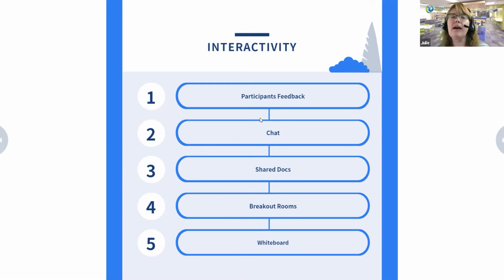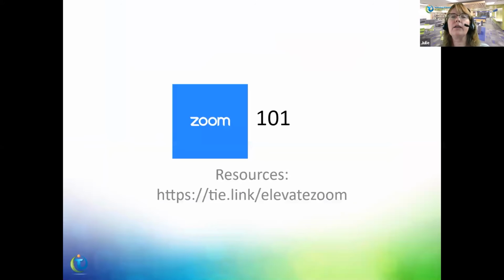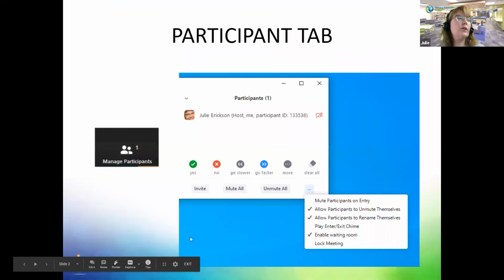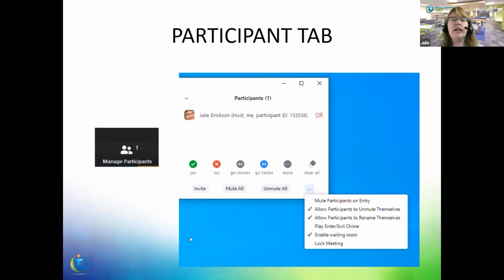Let's jump in. We're going to start with participant feedback. And so I'm going to share over here. So participant feedback. You guys right now are with me in the participants tab. But one of the things that you can do in the participants tab, you can't do in this session because we're in a webinar. But when you are broken out into your own Zoom rooms and you've turned on that participant feedback option, you see the manage participants option. And so that's what you see.